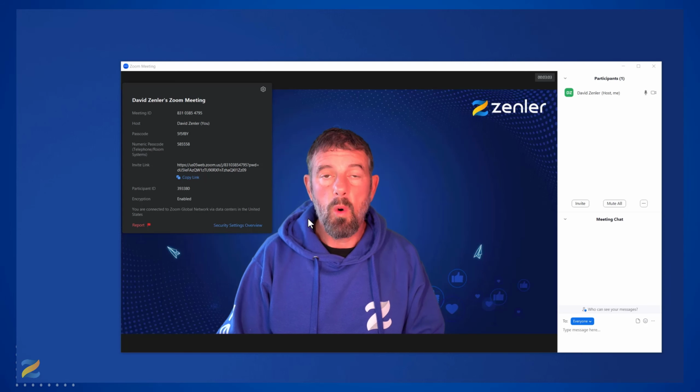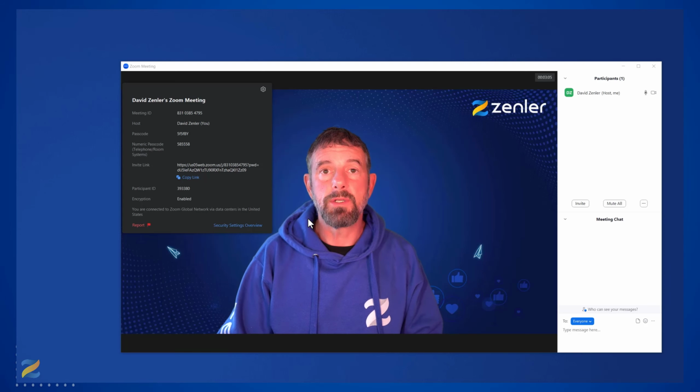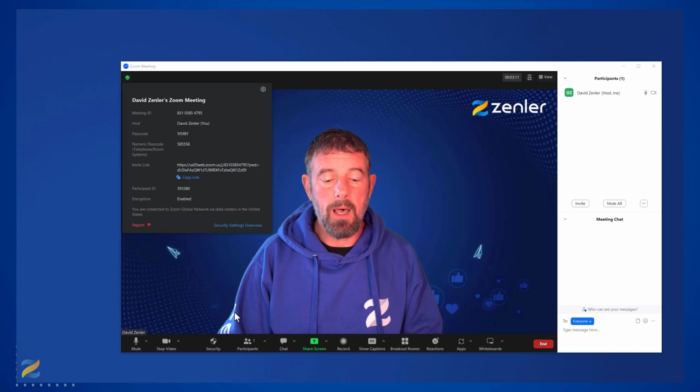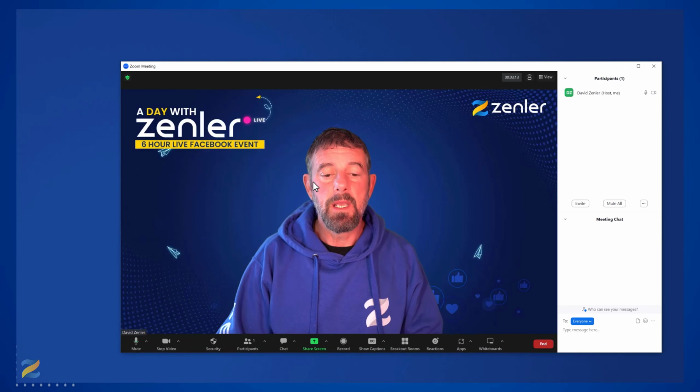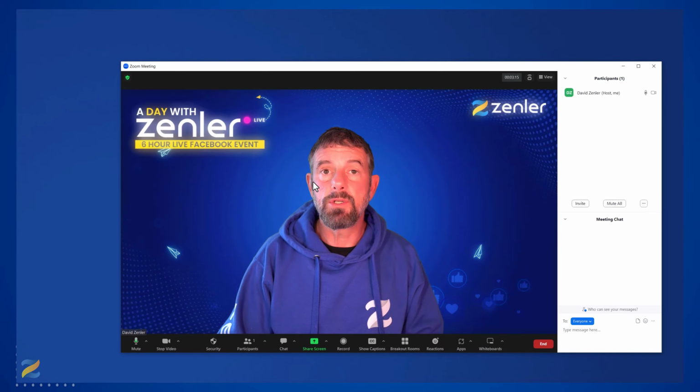As a little tip, always start your Zoom sessions at least 15 minutes before the session starts. This allows you to set up all of these settings before your participants join you.